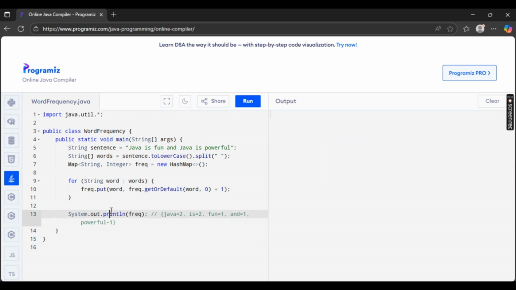Want to know how to count the frequency of each word in a sentence in Java? Well, no worries. In this video, I'm going to show you an easy step-by-step guide on how you can do it. It's super simple and under a minute, so let's get straight to it.